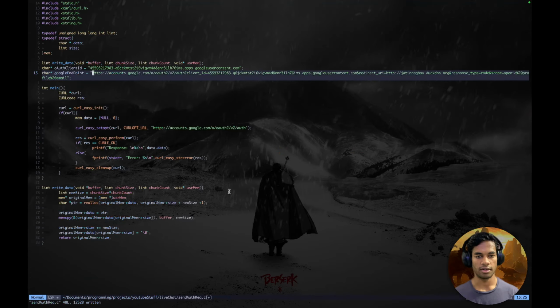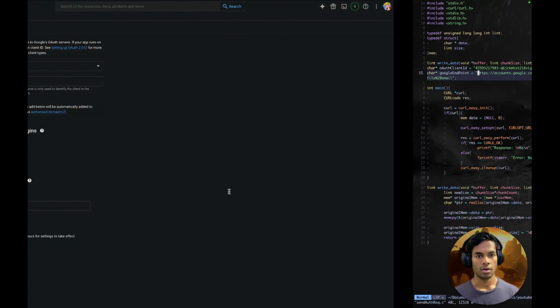Right, it is listening on that port, and let me use Postman to check if it is actually listening on there.